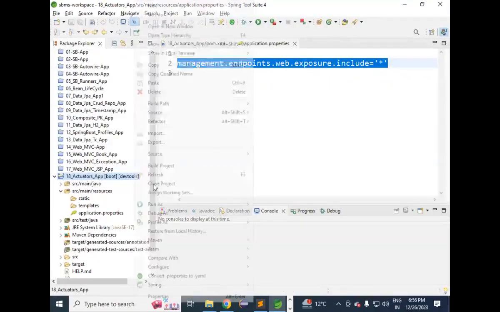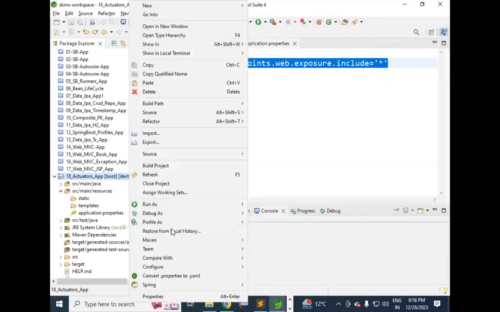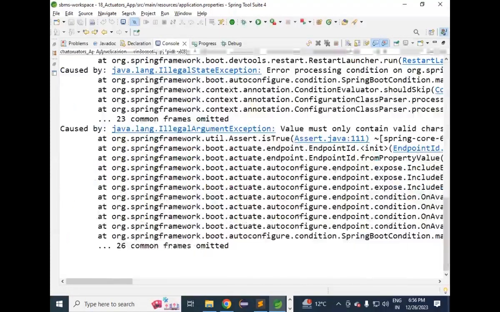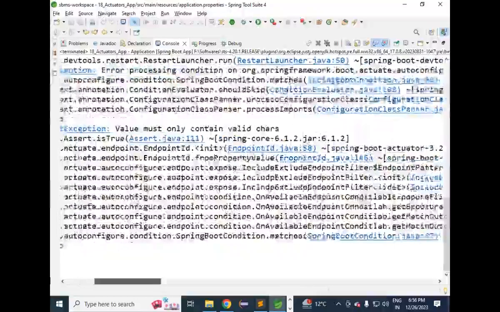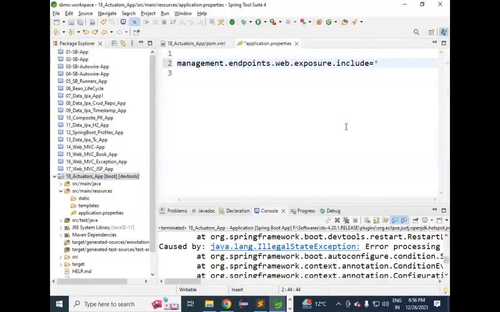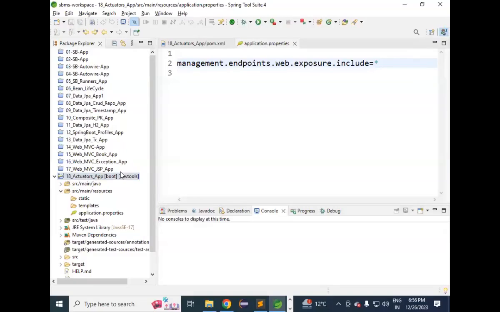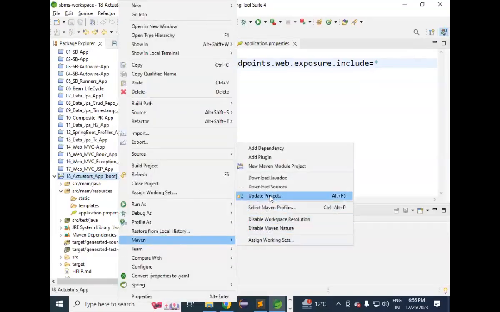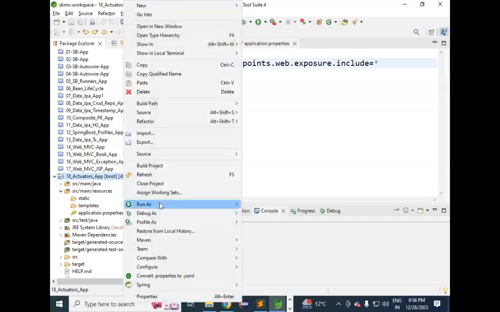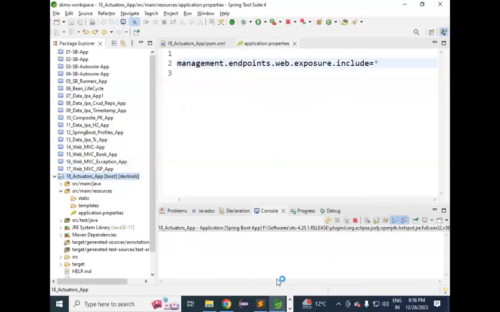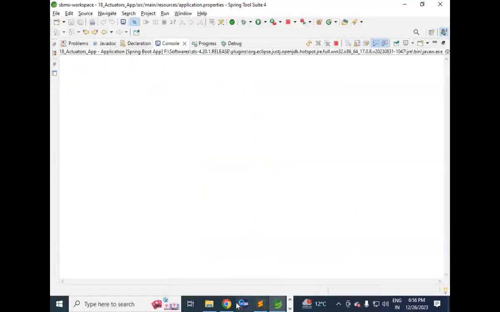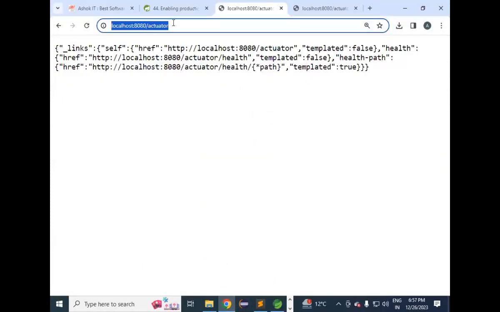Now let's refresh and run our application. Maven, update the project, force update. Right click, run as boot app. Yes, it started, guys. Now refresh this URL.